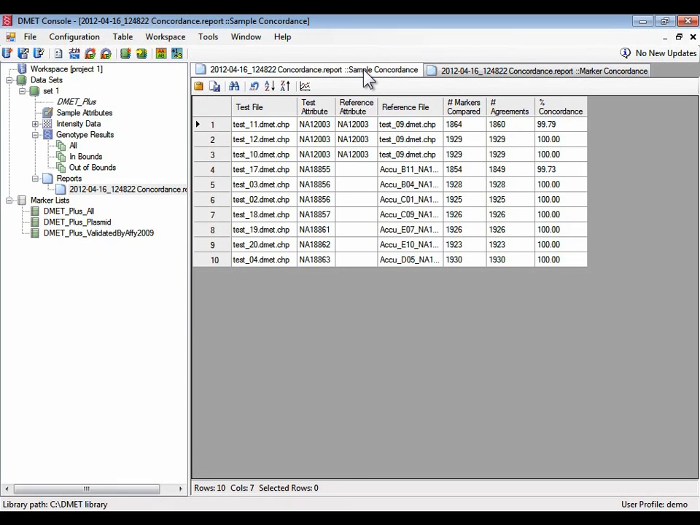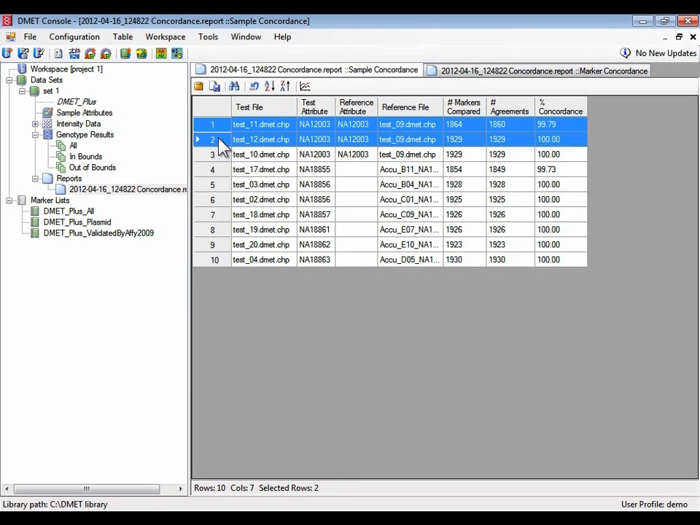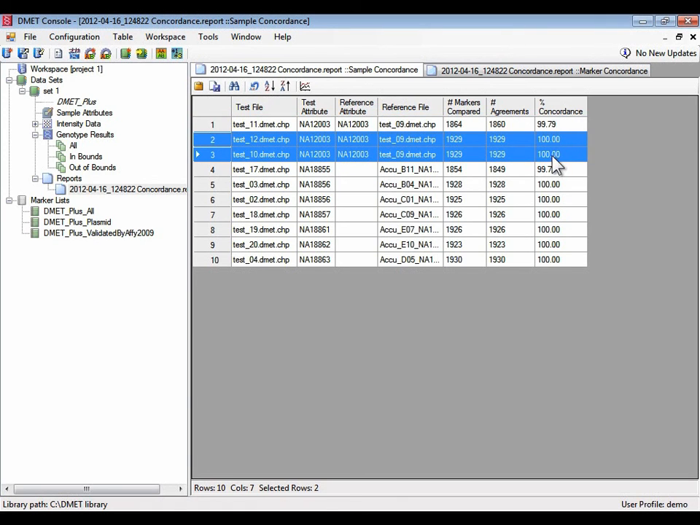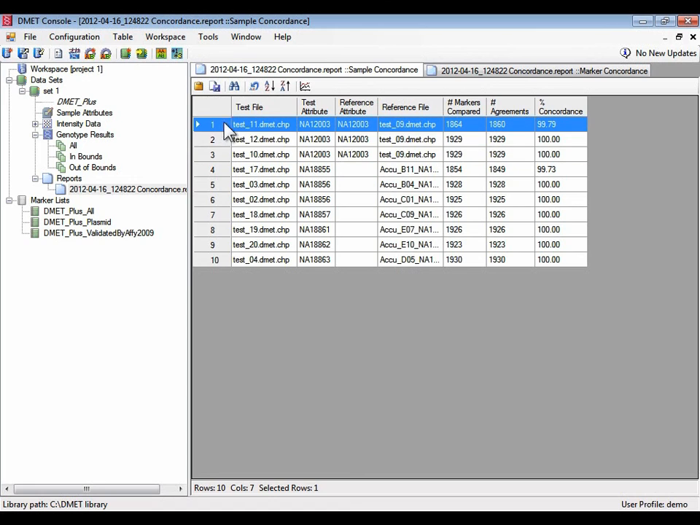Let's look at the sample concordance first. 10 pairs of samples were compared. The first 3 were 3 chips in one data set to 1 chip in the same data set. And you can see that although the second 2 have 100% concordance, this first one, test 11, is not 100% concordant with test 09. How does this calculation come from?